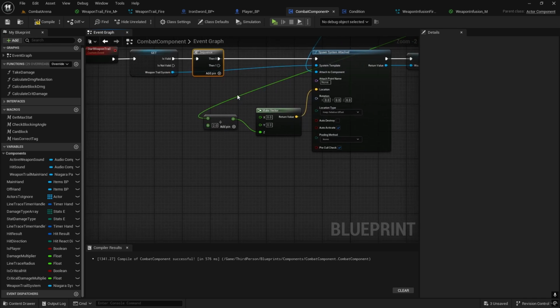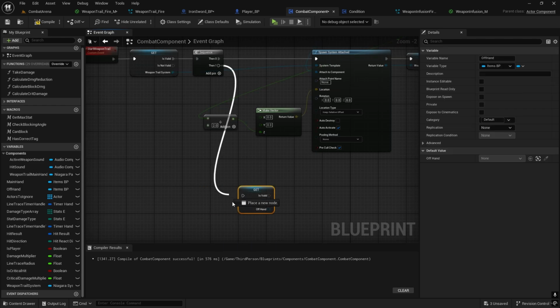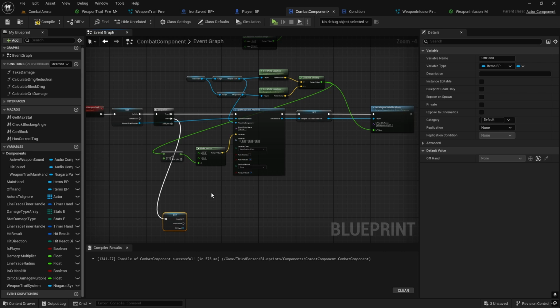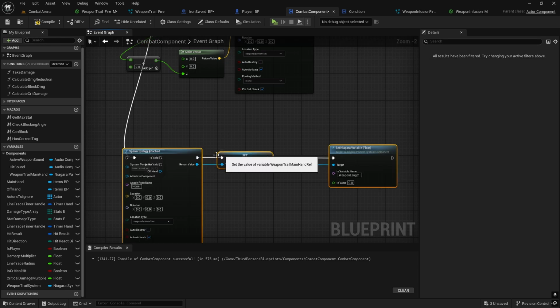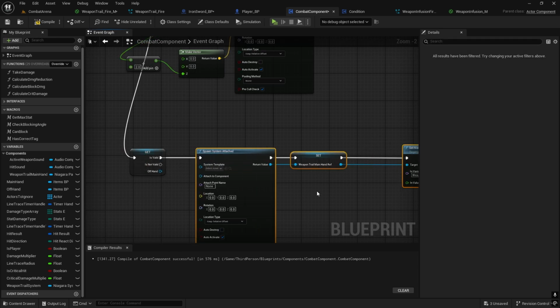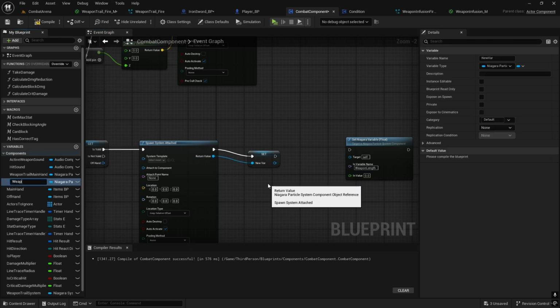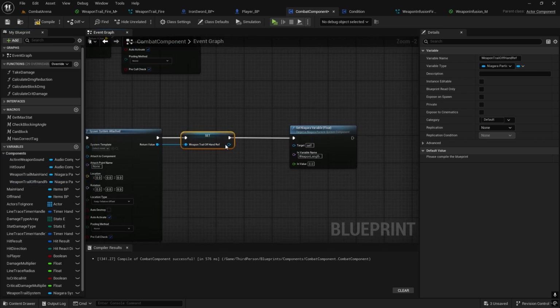First one will go here. Second one we need to get offhand. Right click, convert to validated get. So if it's set, we will do offhand trail as well, which will be, let's copy this part, the second part. It's valid. Delete this one. We're going to promote it to variable, and this one will be weapon trail offhand reference. We can't set it to the same one obviously, because then we could only delete one of the systems.